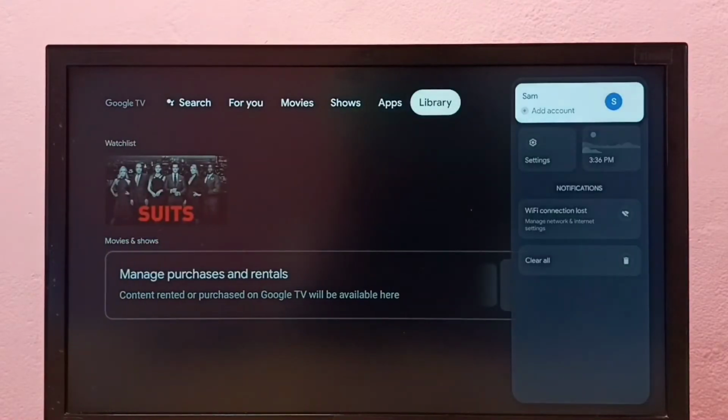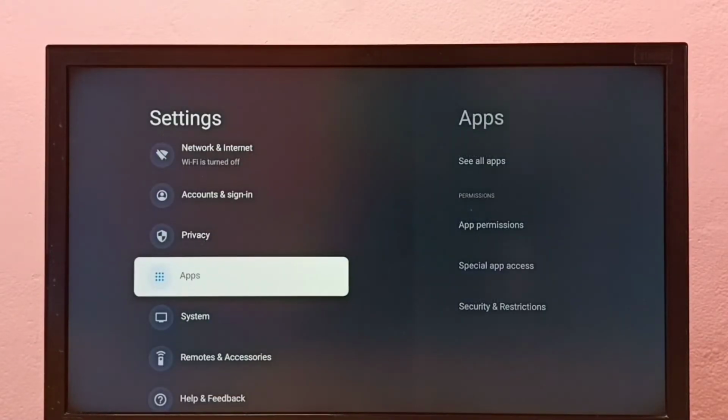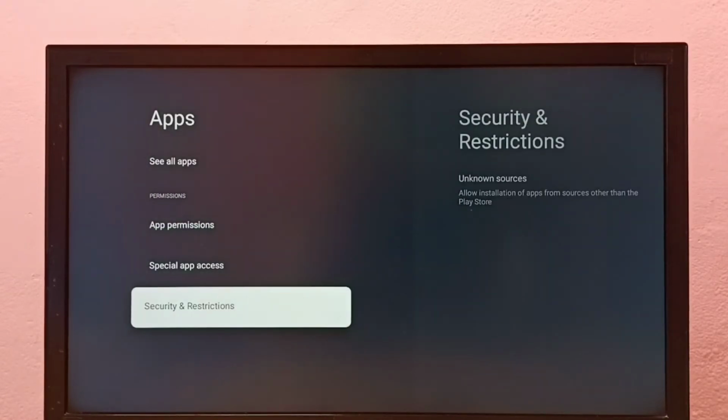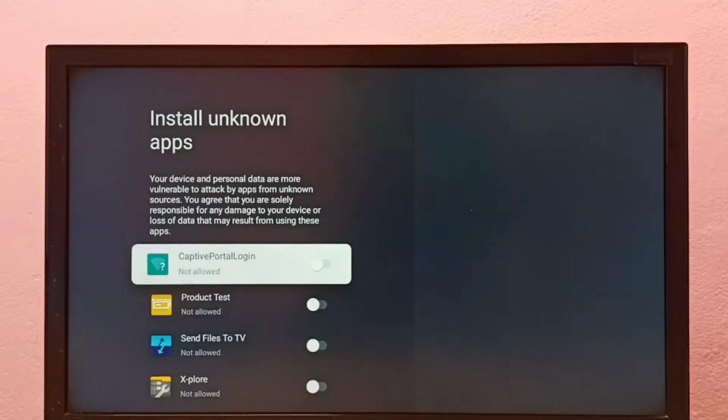First go to settings, then select apps, then go to security and restrictions, then go to unknown sources. Here we can see a list of apps. If we are not seeing any apps here, then we have to install apps from Google Play Store.